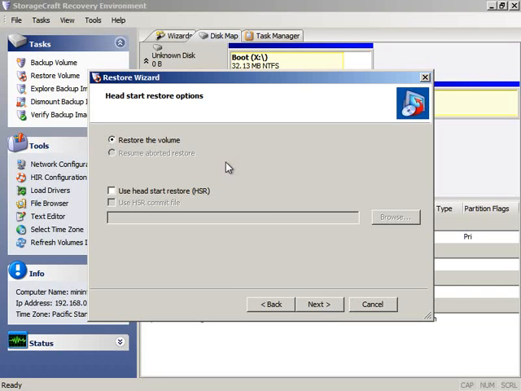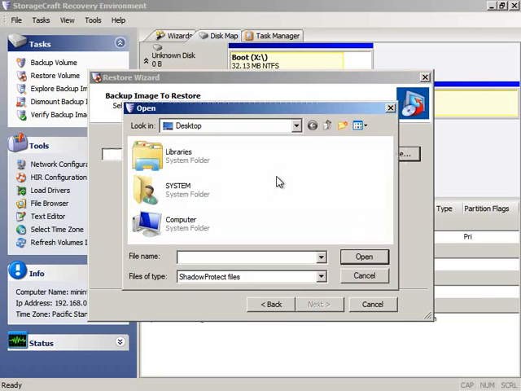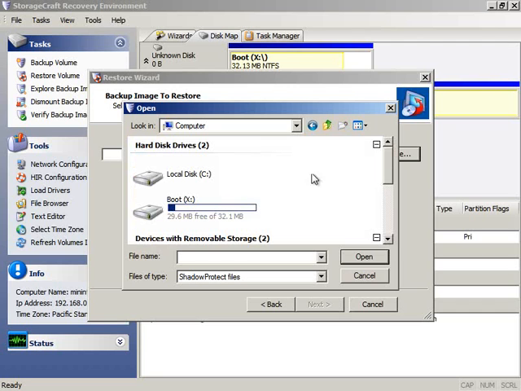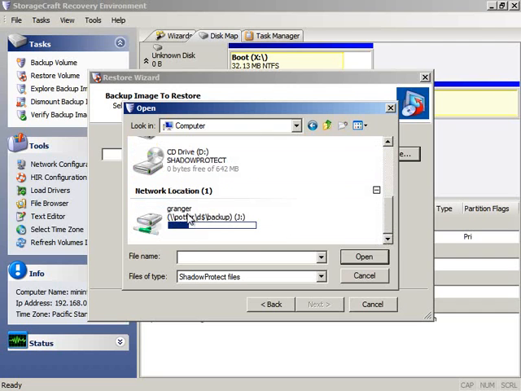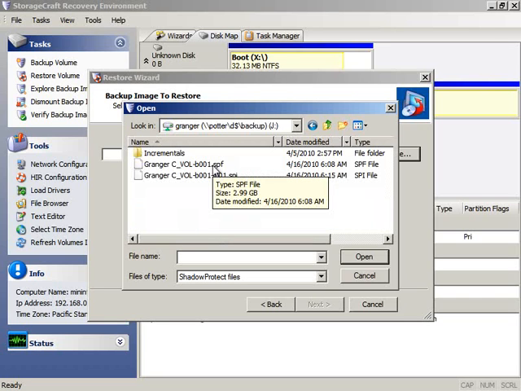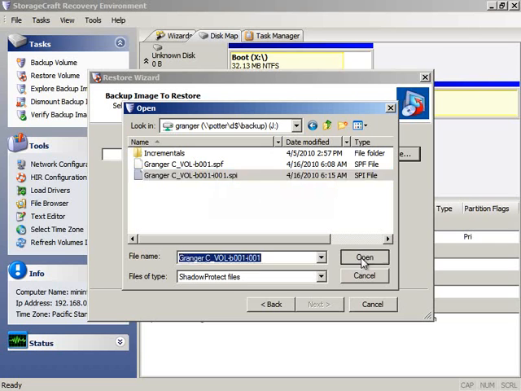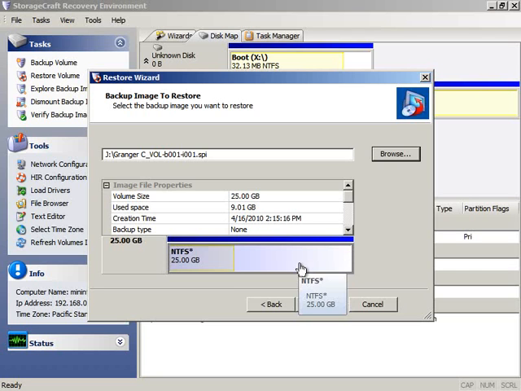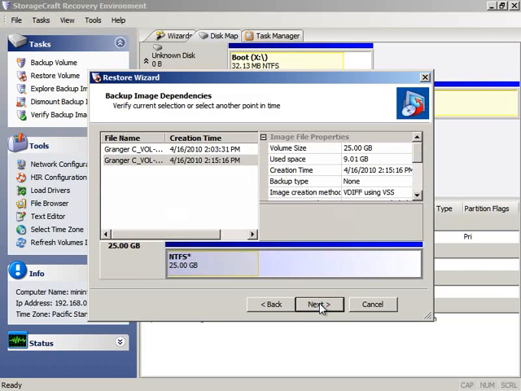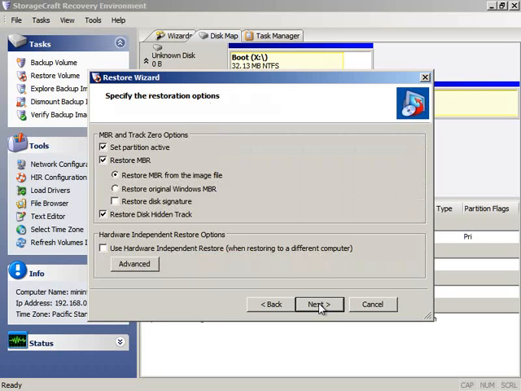Now we have two options here. We can perform a restore or we have the ability to do a manual head start restore. I'm going to cover this in a later video, so right now let's just go ahead and perform a standard restore. We'll browse out to the computer and find our mapped network drive, which is under the network locations. Here is the machine that has just died. I want to go ahead and just grab this incremental. It's just a point in time. And we'll click open. And it's giving me information of when it was created and all that fun stuff. Click next. And next again.